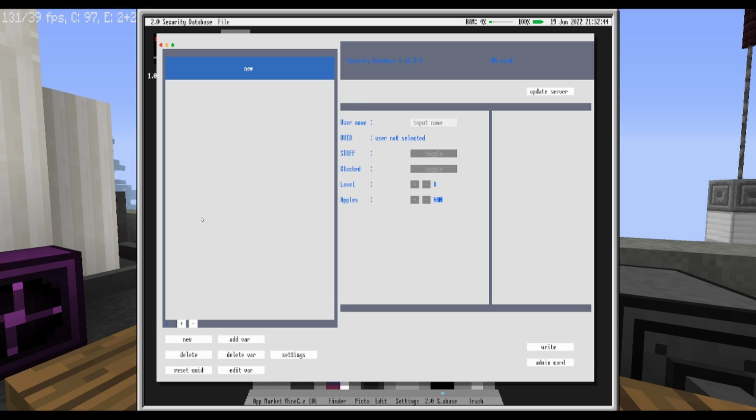And another thing that's changed is buttons have been moved. While before they've just been in a line like this, I decided to compress them a little bit, so now you can add a user, delete a user, reset the user's UUID, which is what connects them to the card, add variable, delete variable, and you can now edit the variables. I think this is a new thing. Yeah, it is.